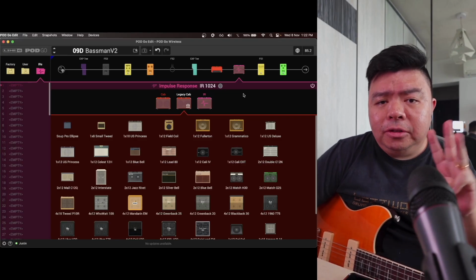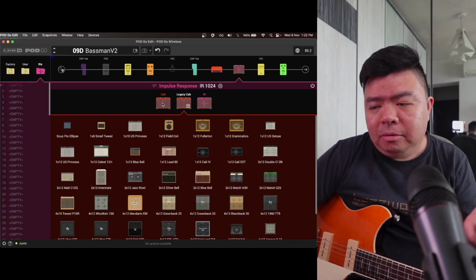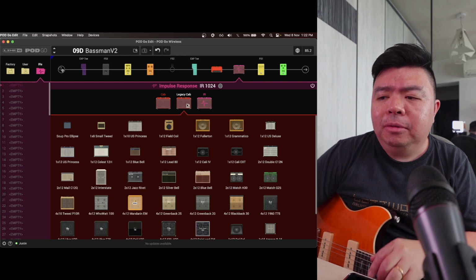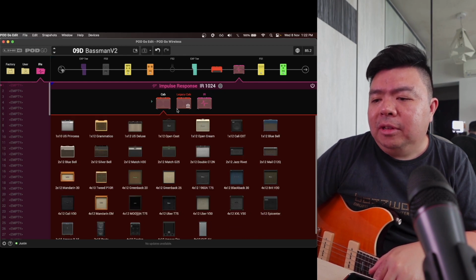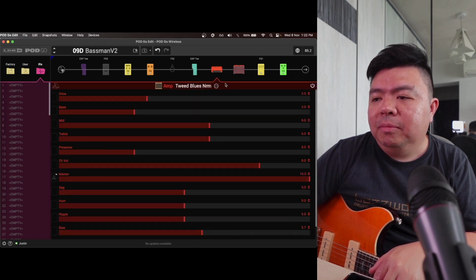Let's take a look at the new cab system. Now you've got 3 options for the cab. You've got cab, which is your new cab, legacy cab, which you can tell from the legacy icon in the bottom corner, and of course the IR. Let's load up the P10R, which I'm loading up because I'm using a Bassman preset right here.